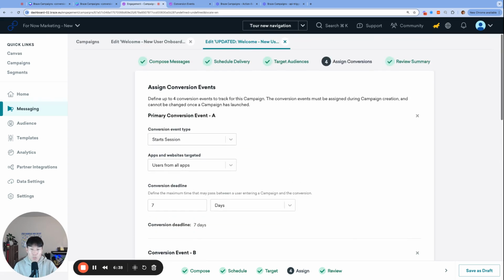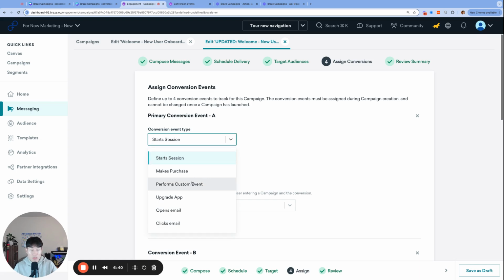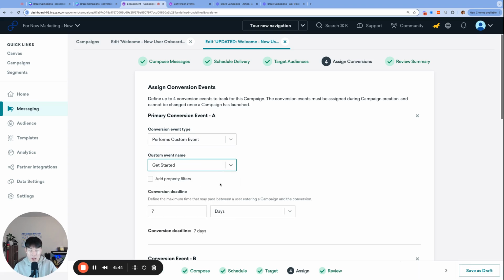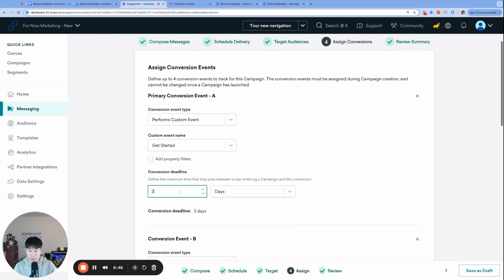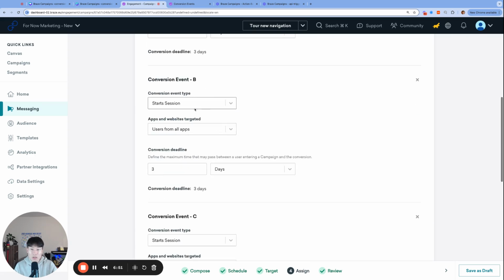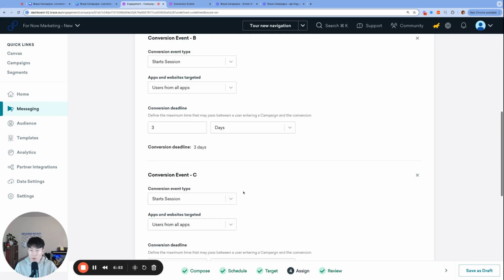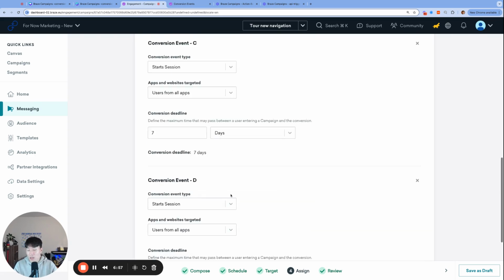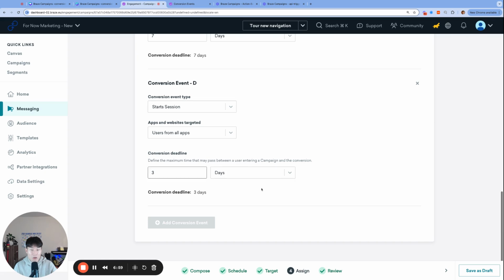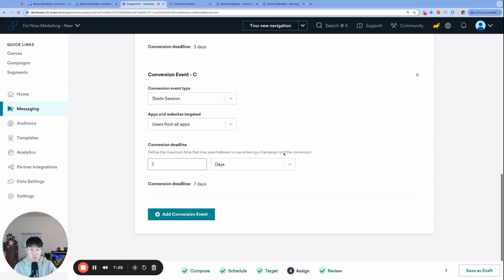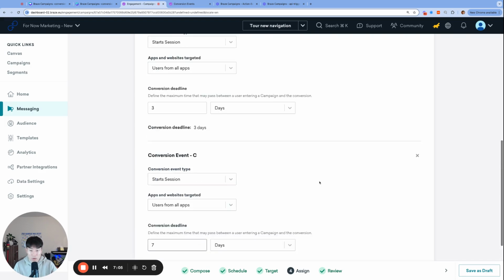Typically, what we see teams do is start from their top most priority event. Like, we want them to do this thing after getting this message within 3 days. And then if not that, we want them to at least start a session within 3 days. And if not that, I could see them maybe increasing their deadline to maybe 7 days. And you don't always have to have all 4 conversion events. So maybe they get rid of this one and only launch with 3. That's a possibility as well.